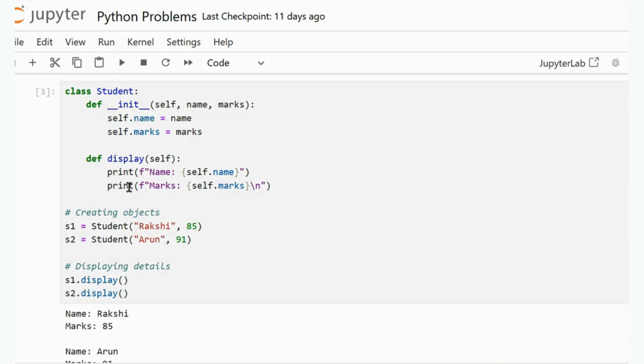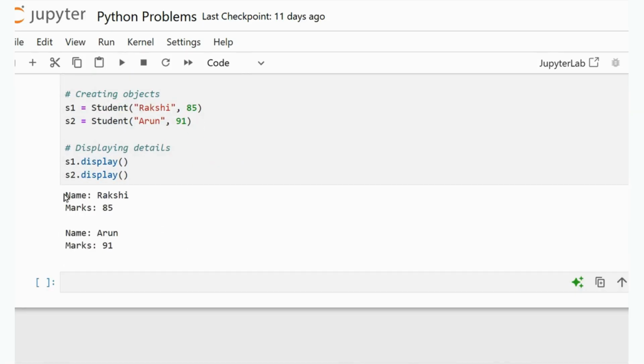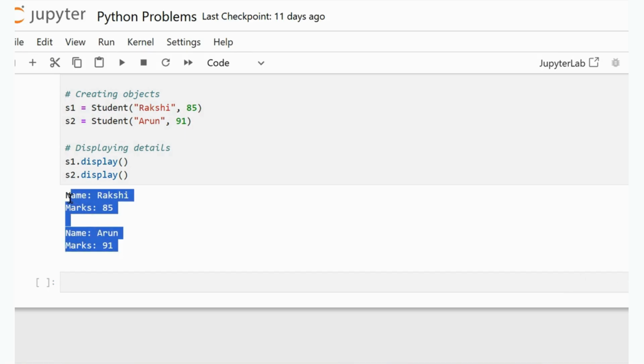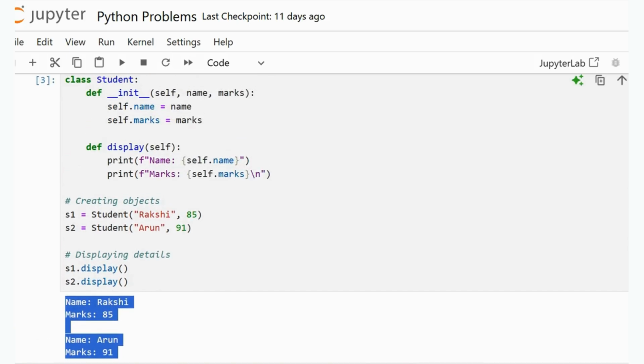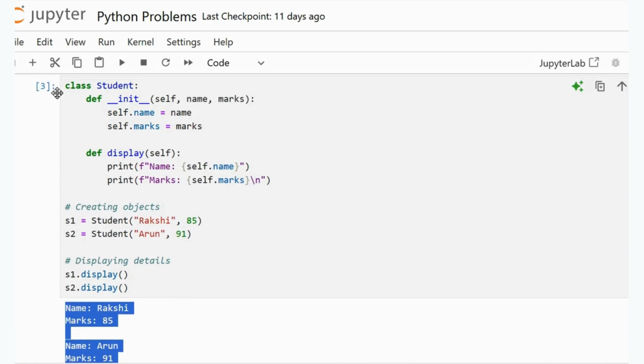Now I'm going to run this. So yeah, the output will be name Rakshi and marks 85, and name Arun and marks 91. So this will be the output. This is a very easy and simple basic method. Here we have used the basic class and objects method. This was the first question that you wanted to learn. So here I have almost covered the basics of classes and objects.